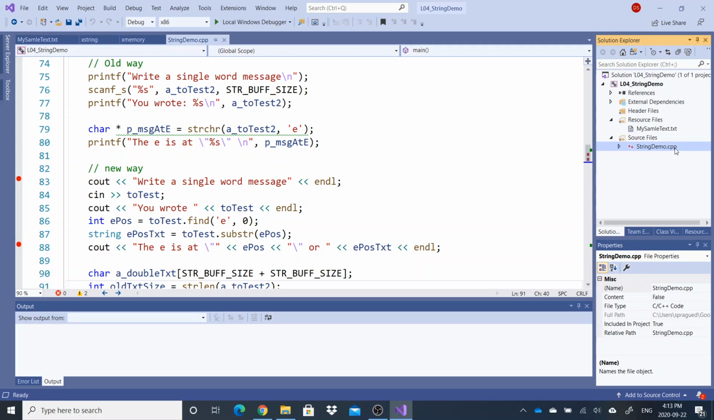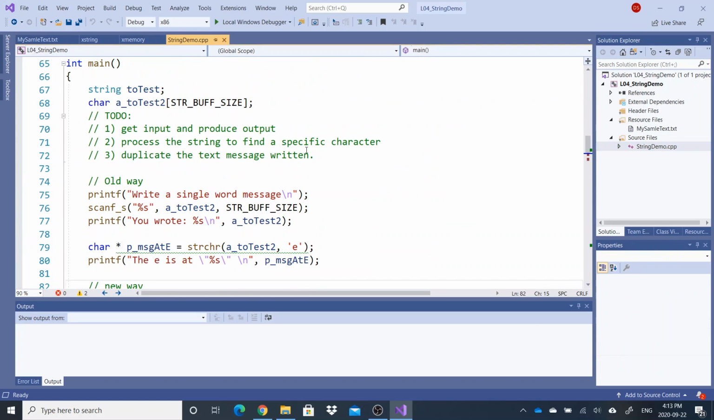So first up, let's read in that file. So I need to read in a file. That's great. Here's the old school. So I have a bunch of old school ways of doing things. Let's read in a file.